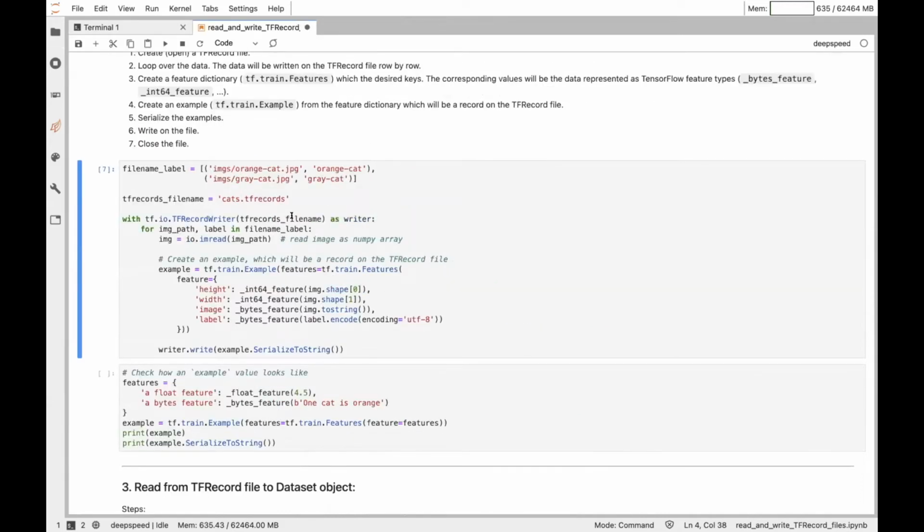And so we open the TF record that we want, that we call cats TF record, and then we loop over the image.